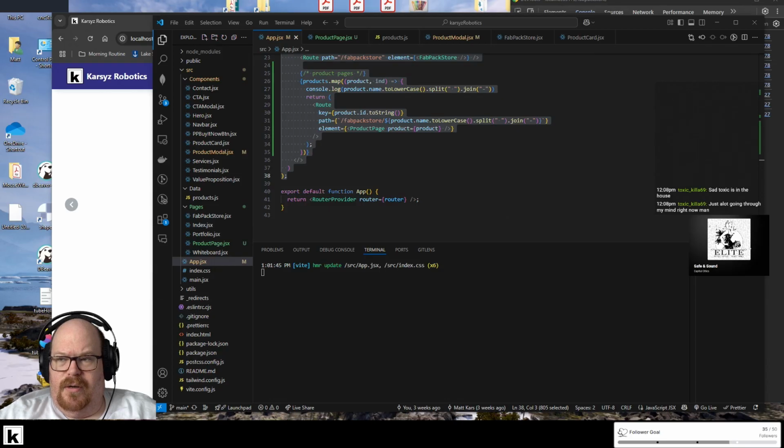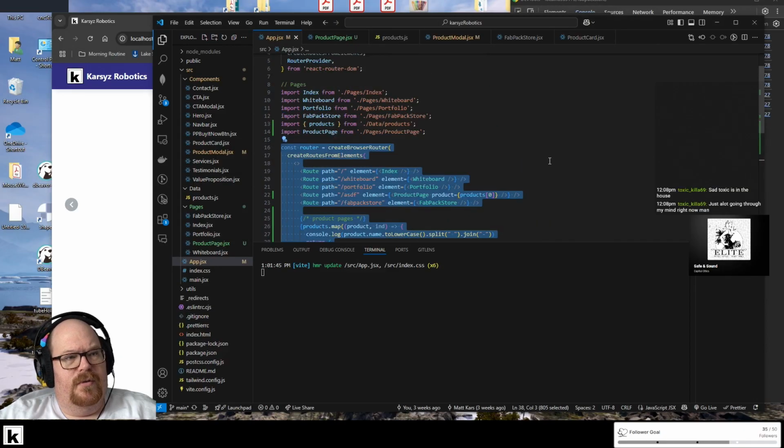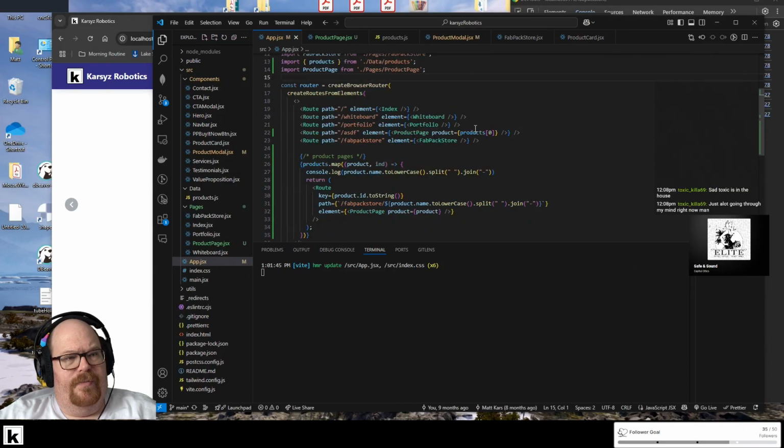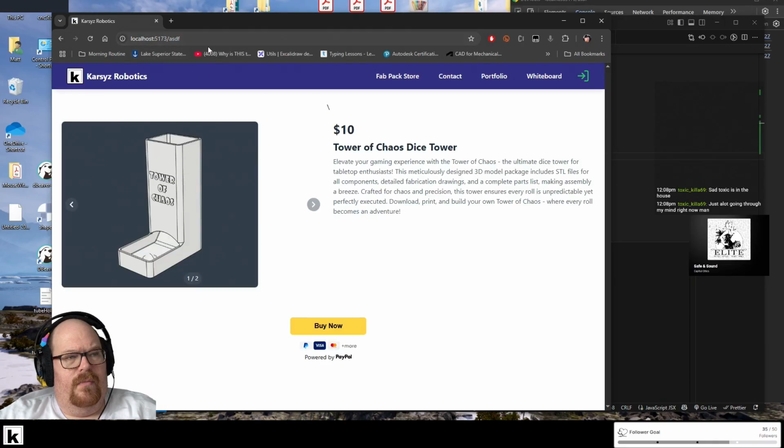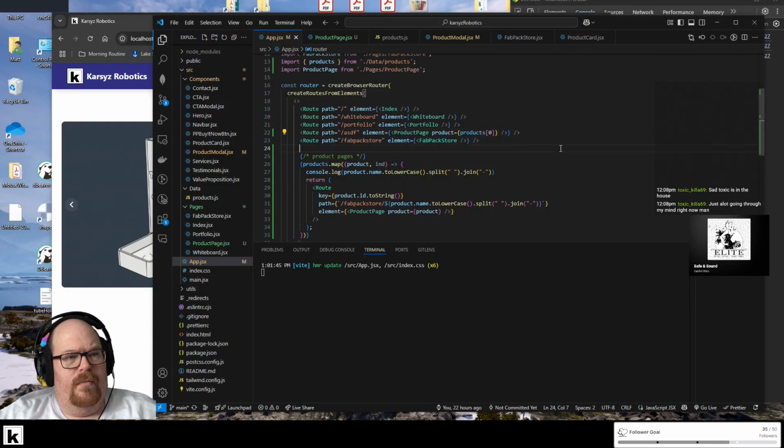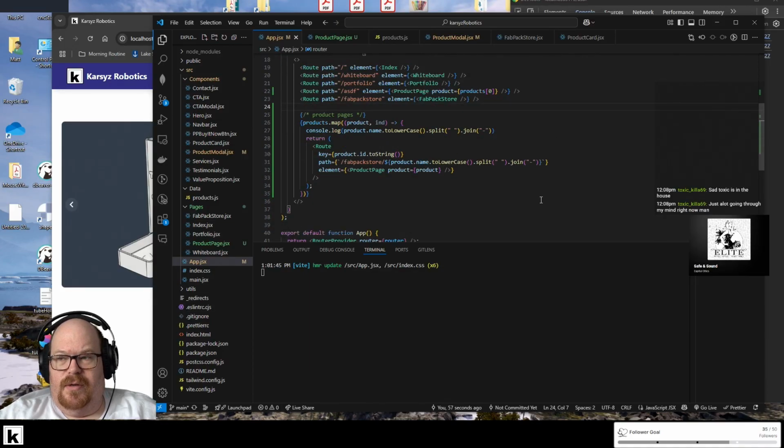Using the createRoutesFromElements, which is great. Here's a simplified view of your thing. Whiteboard, product page. Fatpack store is Fatpack store. Name 1. Product, yeah. Name 2. Which makes sense, right? Products 1.